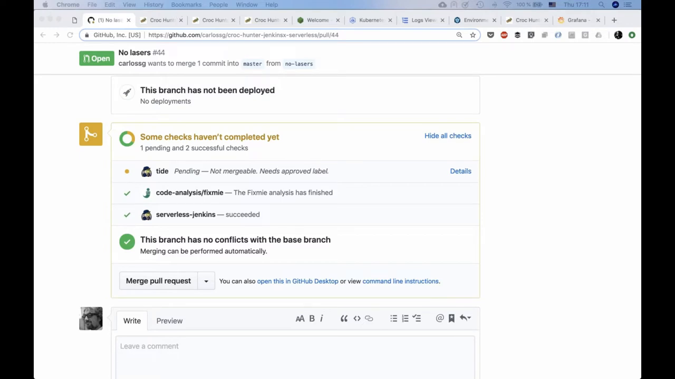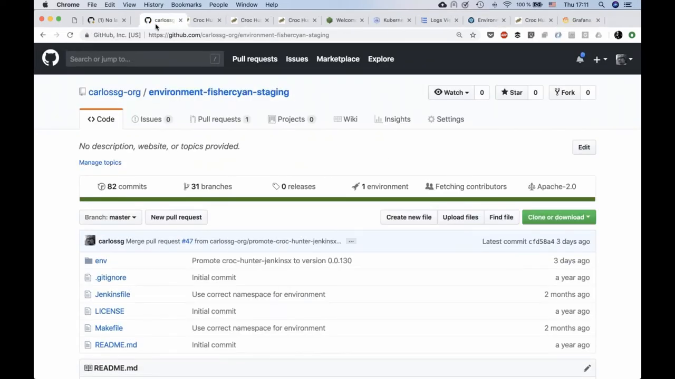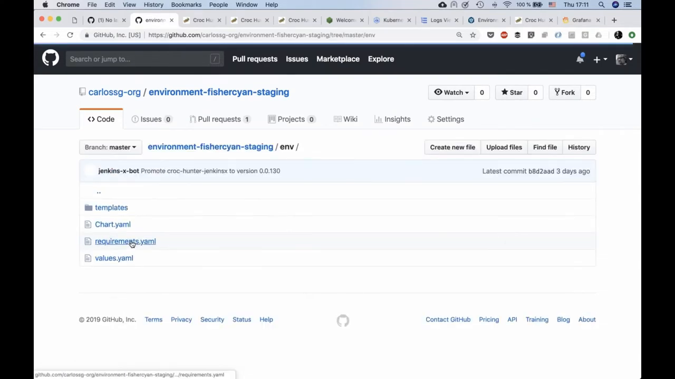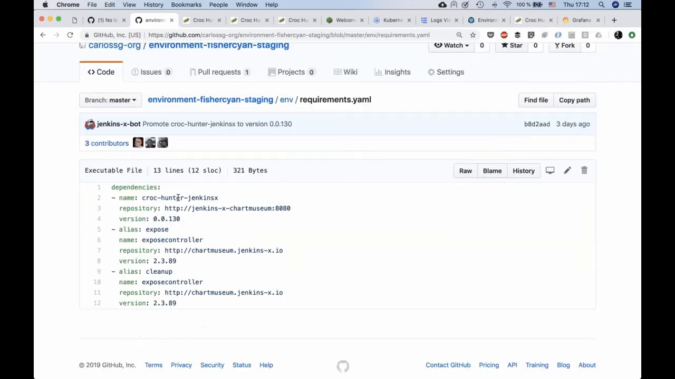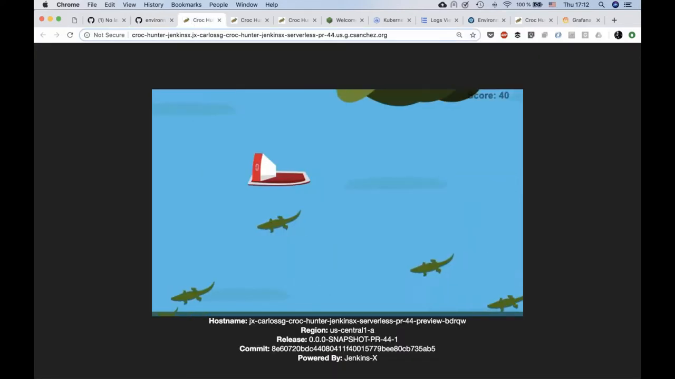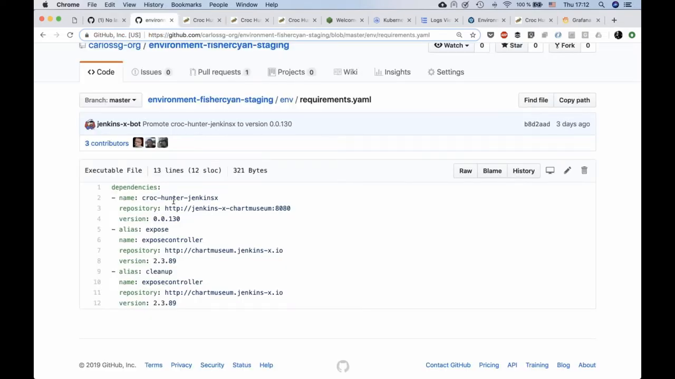So here it is. This is my staging environment. Staging environment is a Git repository. Production environment is a different Git repository. And this Git repository is basically saying what applications are being deployed to each environment and in which versions. The one I had here before in the staging was 00130. And we see that matches with what is in the Git repository.